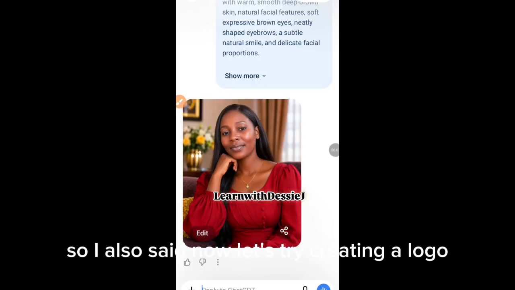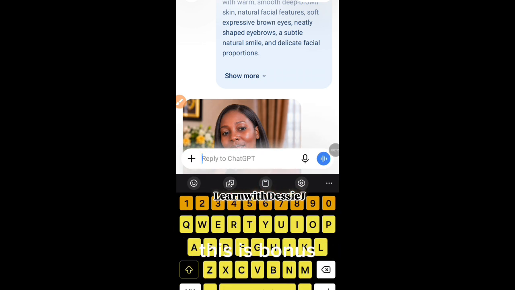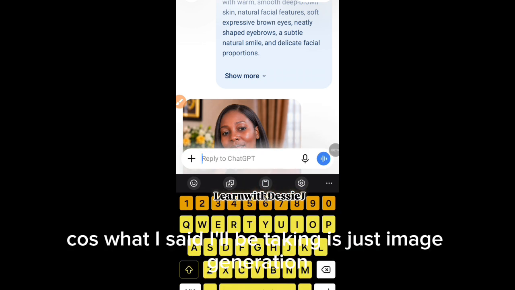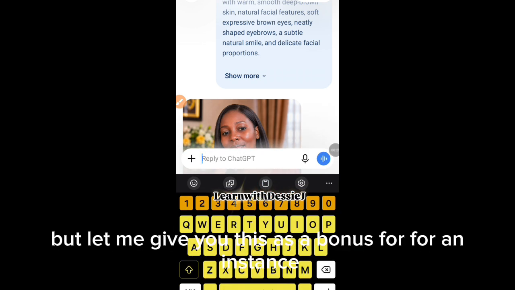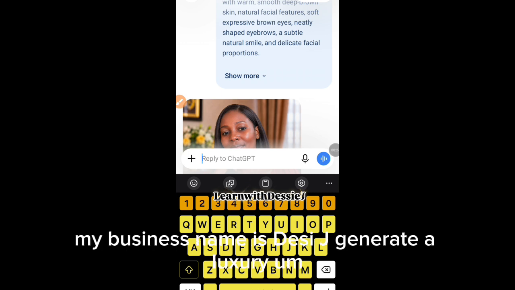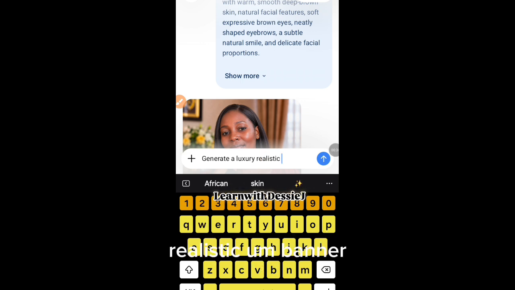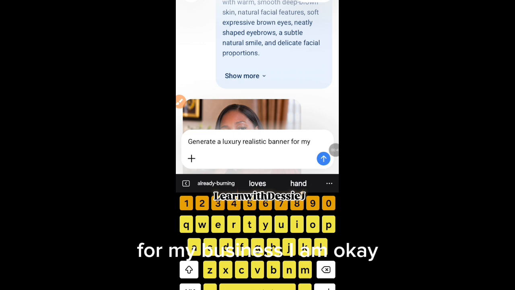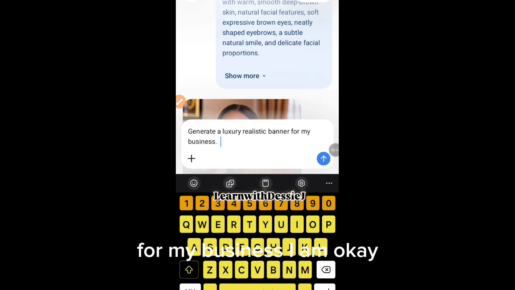So I said, now let's try creating a logo. This is a bonus, because what I said I'd be teaching is just image generation. But let me give you this as a bonus. For instance, my business name is DessieJ. Generate a luxury, realistic banner for my business.